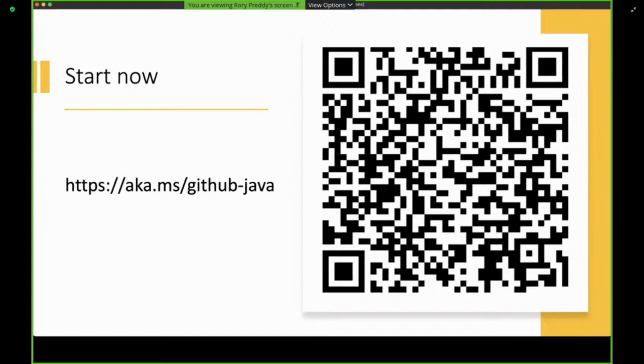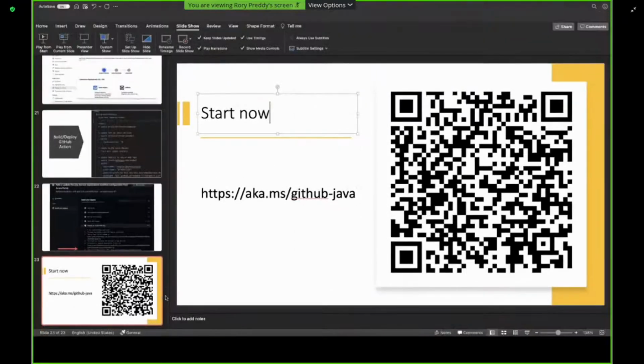https://aka.ms/github-java. You can also use that QR code if you want to snap that quickly there. And that'll take you through to the Microsoft Learn path based on the slide deck, and you can go through the entire process yourself with an easy to follow and a pretty exciting Learn module on how to do that. So let's go here. And that's the end of the slide. So let's go see how you can actually get started in that Learn module.